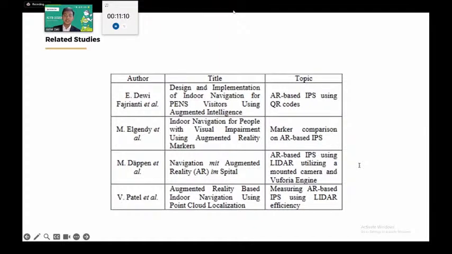And the third paper developed an AR-based IPS utilizing point clouds in a hospital environment. The point cloud was generated using two different methods. The first one using a mounted LiDAR camera with Matterport Pro 2, and the second one using an iPad Pro 2020 with Vuforia Area Target Creator application. The author stated that point clouds generated by a mounted camera produced significantly more detailed results compared to iPad Pro 2020.